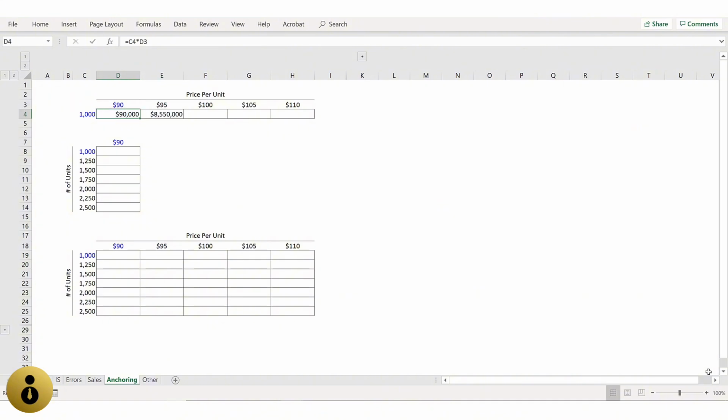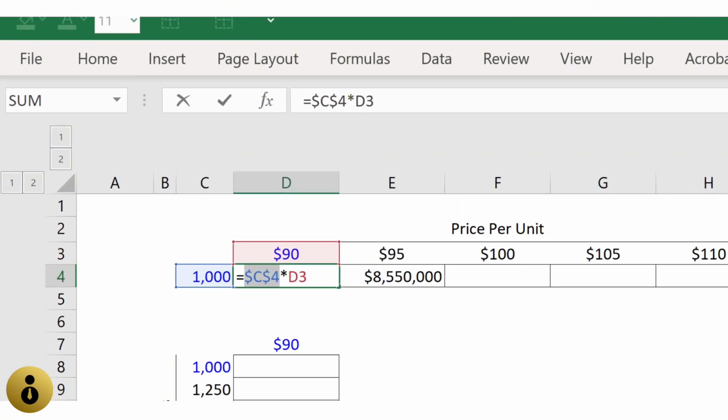The solution here is to go back into my cell D4, where I'm making this reference to 1,000 units. I'll hit the F4 key to lock it. When I lock it, you'll see that it creates a $ sign before the C, my column, and a $ sign before the 4, which is my row.